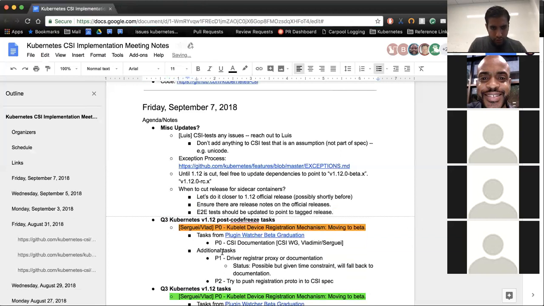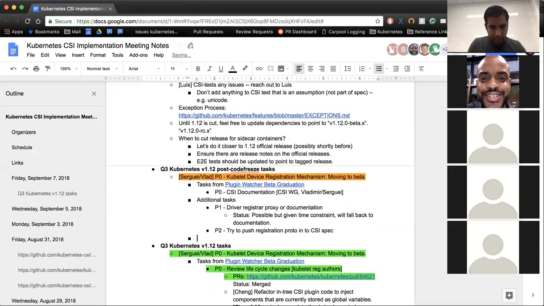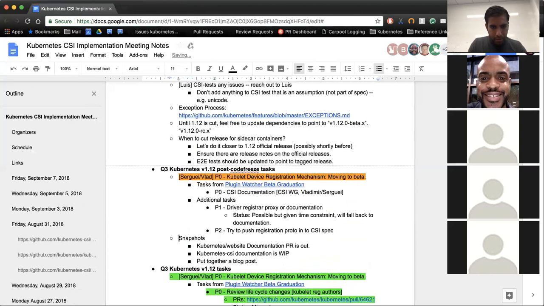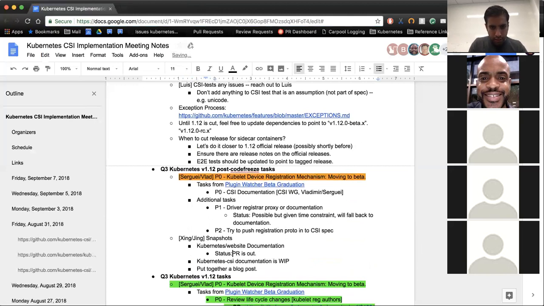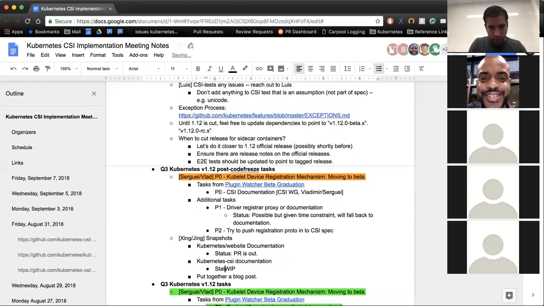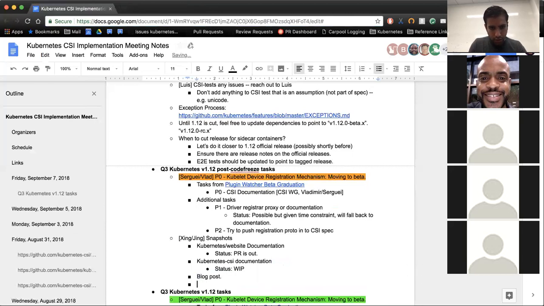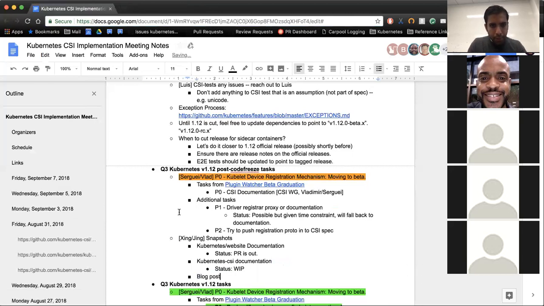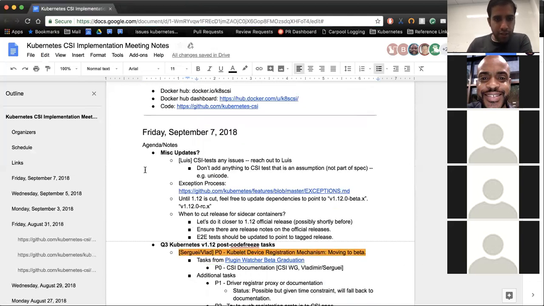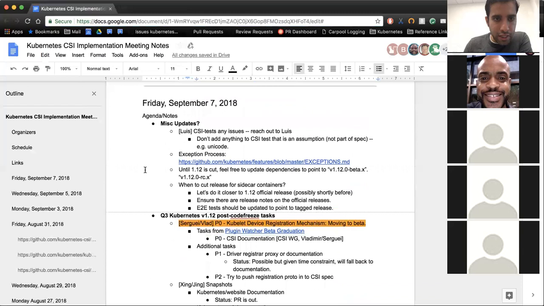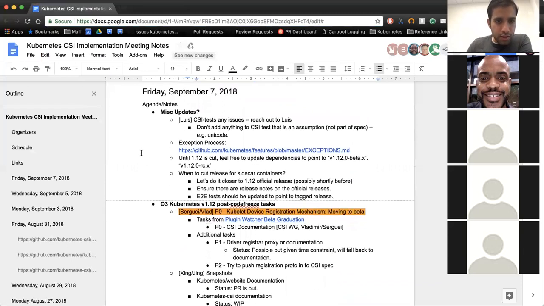Cool. I'll add this as one of the post code freeze items that we're tracking. So you have Kubernetes website documentation, status PR is out. Kubernetes CSI documentation, status is work in progress, and blog post, which doesn't have a status yet. Think of the blog post as a way to publicly announce to the world, hey, Kubernetes now has snapshots. Yeah, sure. I was actually thinking about that.